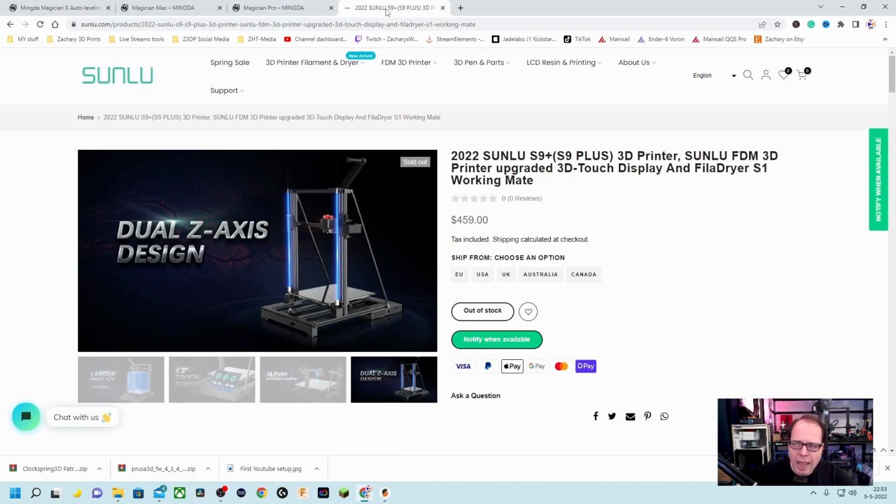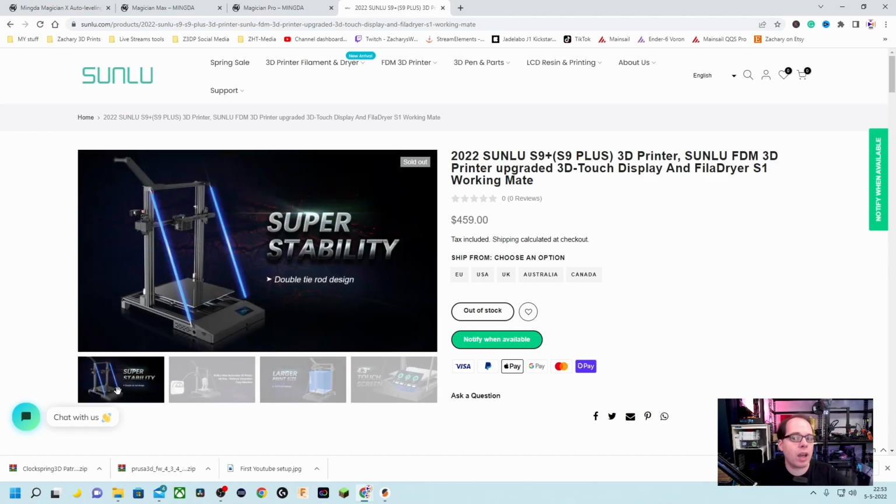So Sunlu S9 Plus, a brand new 3D printer, a well thought-out designed 3D printer, if I may say it, because this printer has something special, but I will talk about it a little bit later. So this has a double tie rod design. Everything you see on this printer is very minimalistic, but I think it doesn't mean that it is performing less good. Double tie rod design makes this printer more rigid because this printer has a bigger printing volume.